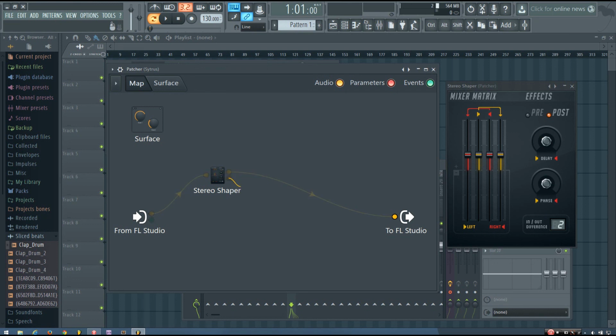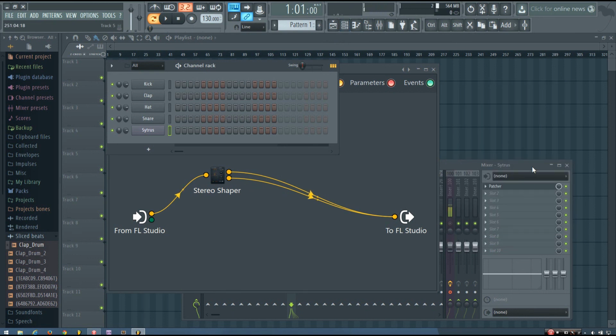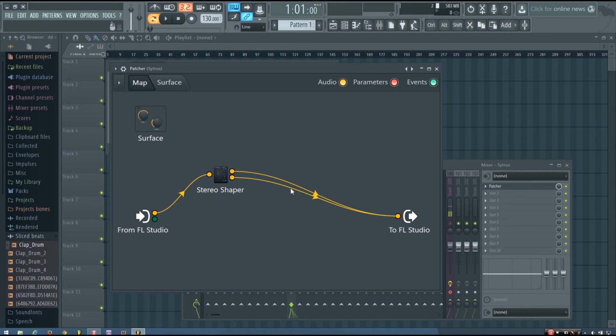And now I can take this and put it to FL Studio, and we should have the original sound. So if I disable this Patcher, you can see it sounds exactly the same. So we have successfully split this into mid and side signals.